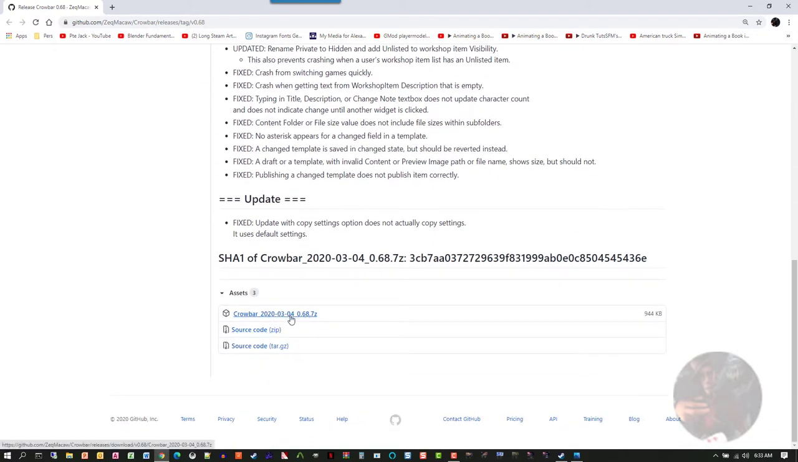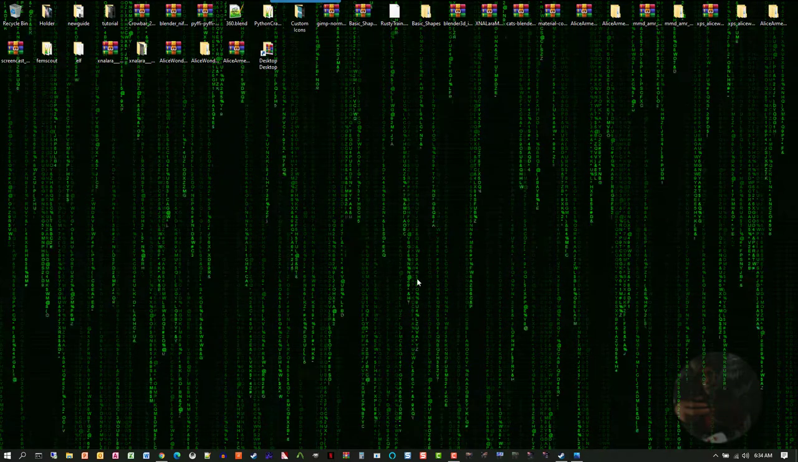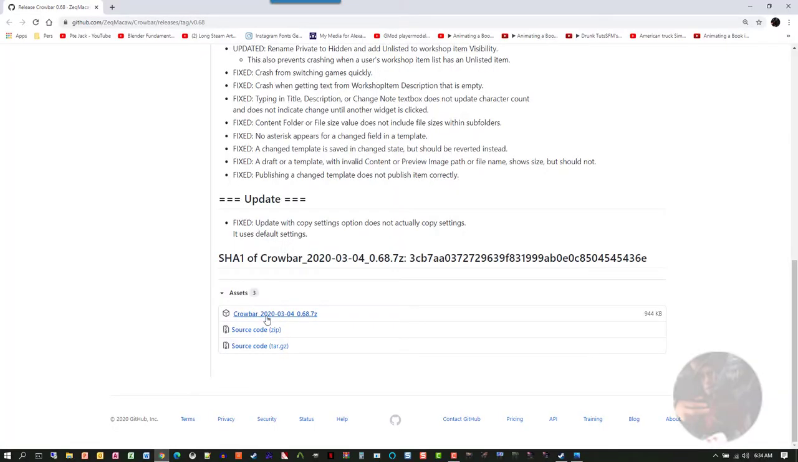This file downloads in a 7-zip format, and as you saw back on his group page, he gives you an actual link to go and get 7-zip, which is a decompressor for 7-zip archives, or you can use WinRAR, which is the decompressor that I use. Okay, so let's get back to the site and download Crowbar.